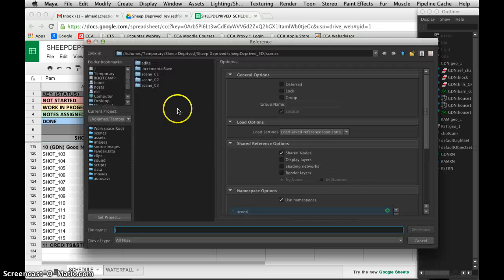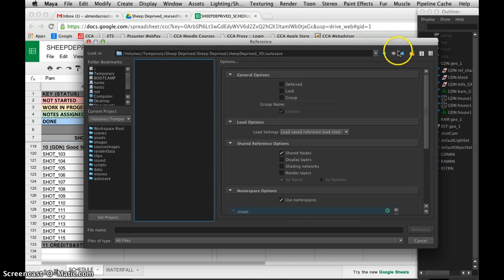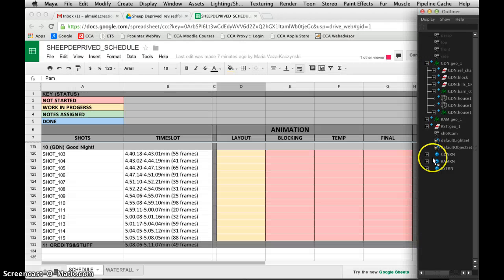So I'm going to go ahead and reference. It's going to say, where do you want to reference it from? And I'm going to need a little bit of help finding this. What are you trying to reference? This is the set. Assets? Thank you. That's the outdoor set. I already have this in my shot, so I'm not going to do it, but this is how you would do it. And all you do is hit reference, and it'll bring it in.